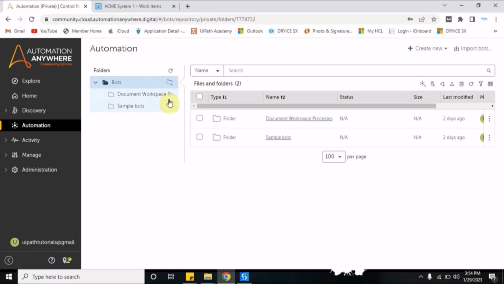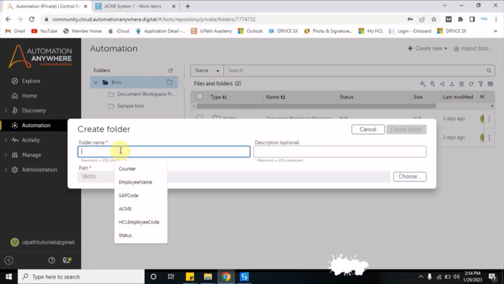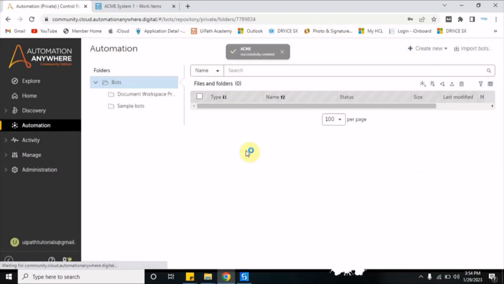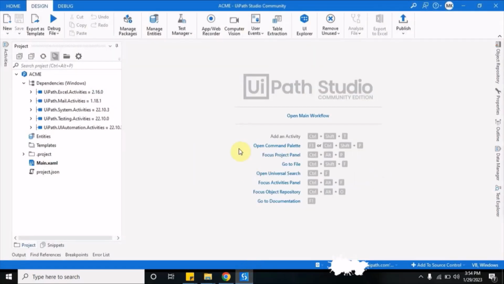Now to create a new folder, I'm going to create a subfolder here, and then I will give a folder name as ACME process. Just ACME. Let me give only ACME for now, and then click on Create folder. Now all the tasks I will put here. I'll come to that. So initially I have created one folder here with the name ACME. In a similar way, I have created one process or project with the name ACME.